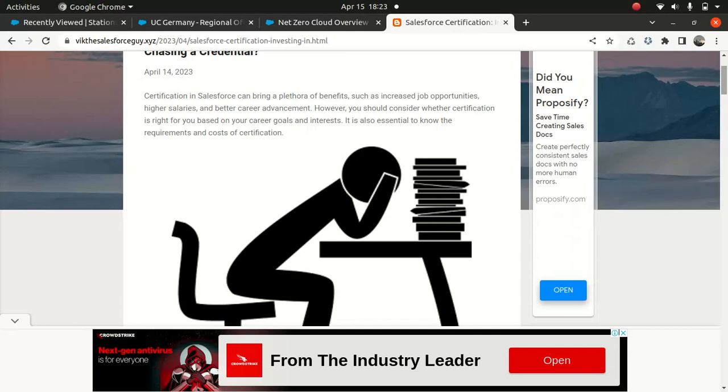So let's say the person's name is T600, let's call it Terminator 600, just to make it fun. So that person's credentials, right? That person took sharing and visibility, integration architect, deployment one, identity management, application architect and system architect.